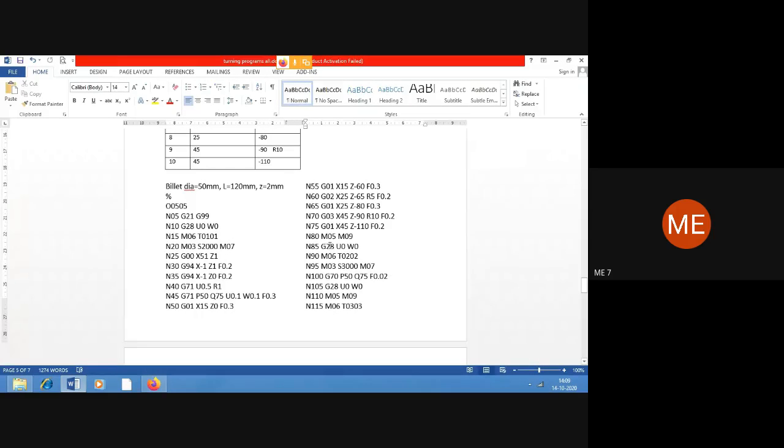Finally, stop the spindle, stop the coolant. So the rough turning is going to be over, with usage of tool number 1. Send it to the home position, G28 U0 W0. The next line, change the tool, M06, insert tool number 2, which is for finish turning.